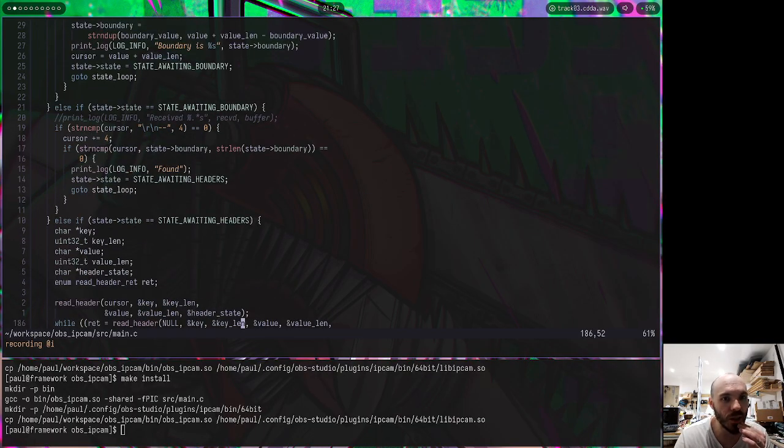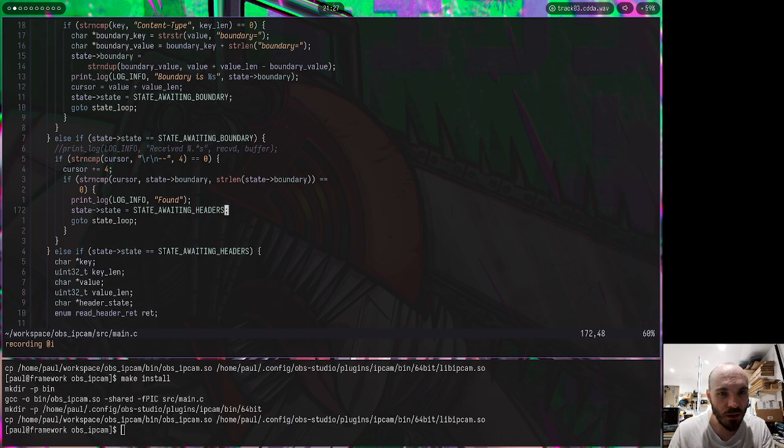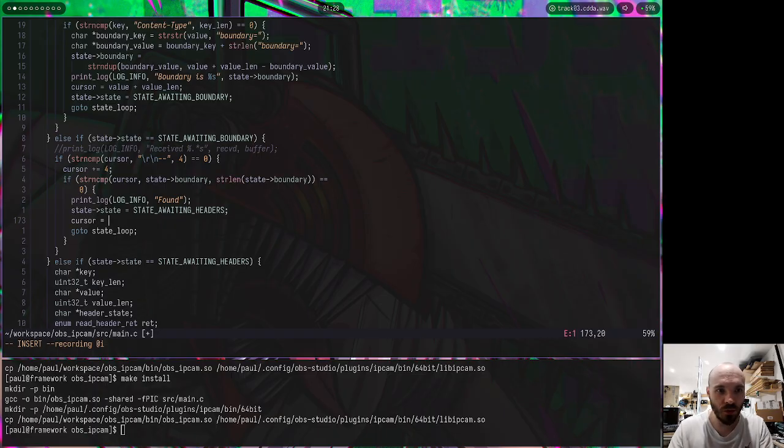I think I might need to do this here as well when I say awaiting headers there, because I'm moving cursor here, and then I compare, like I find the boundary, but I'm not moving it. So I can say cursor equals cursor plus strlen of state boundary. Would that work? So that means I could do plus equal, right? So here I'm moving it by 4.